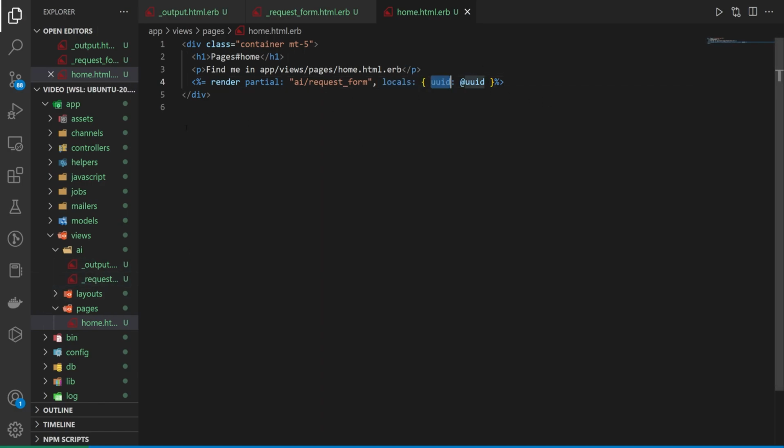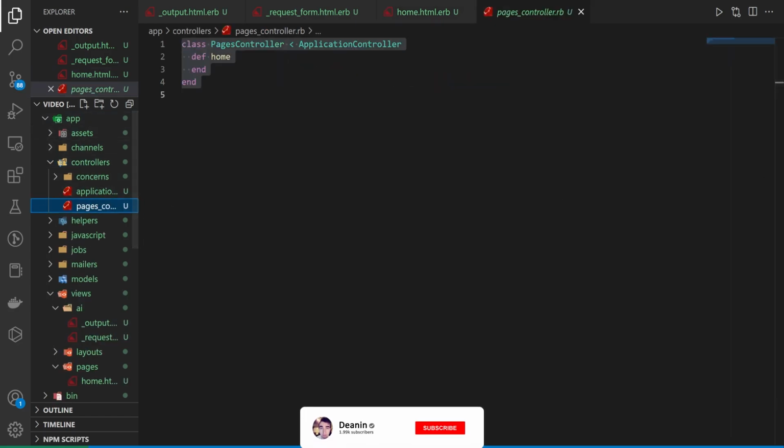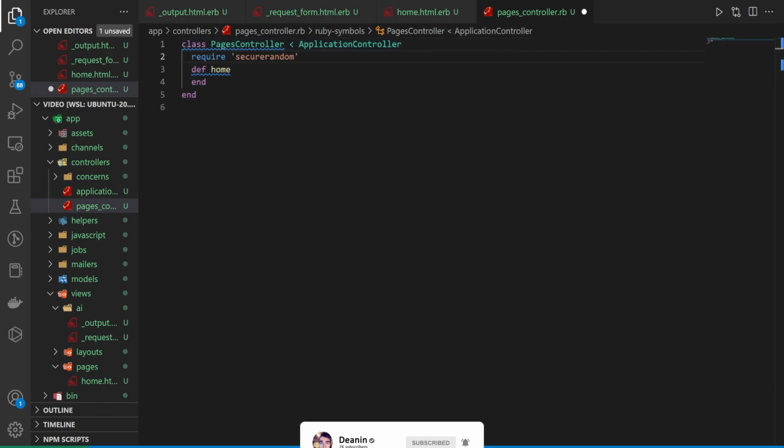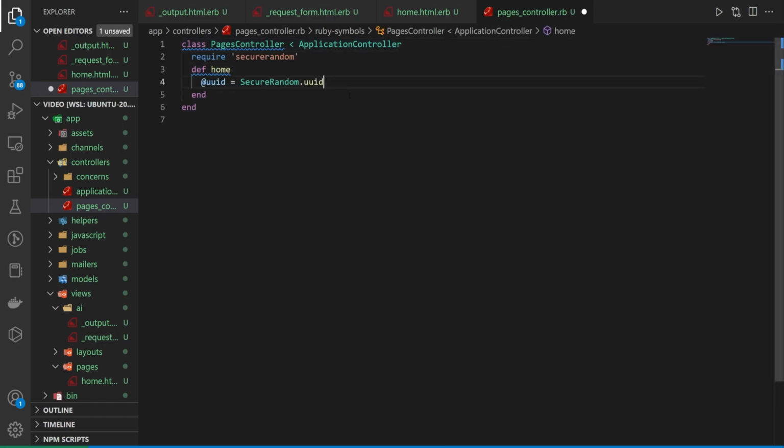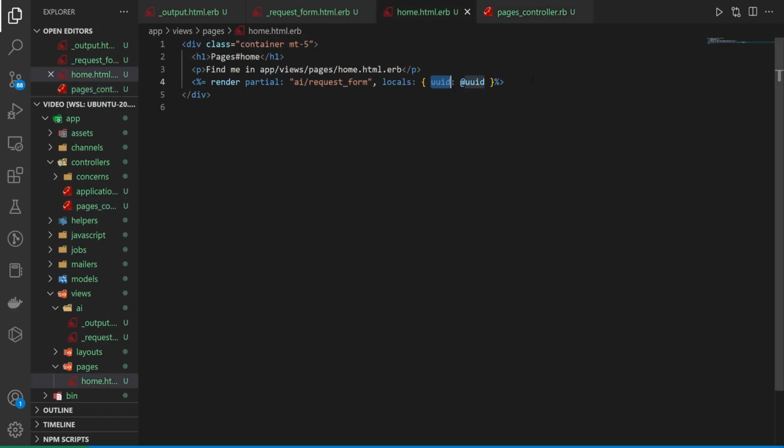that'll be a UUID. To generate that, we come up to our app controllers, pages controller. Inside of the pages controller at the top here, we want to require securerandom. Then inside of the home, we want to generate a UUID from SecureRandom.uuid. This gives us a unique random ID that we can put onto the page that we can use to stream from and stream to. This allows us to create a turbo stream that only works for whoever's on this page, unless someone else generates the same UUID, which is kind of not likely.